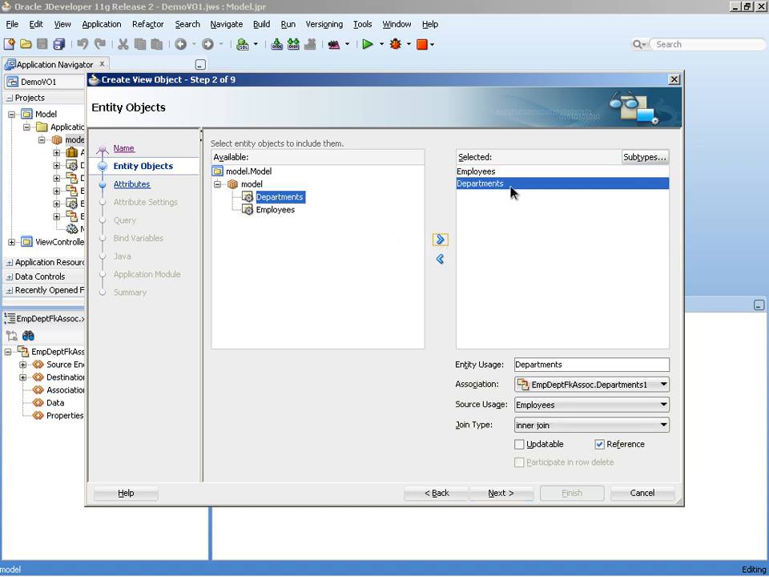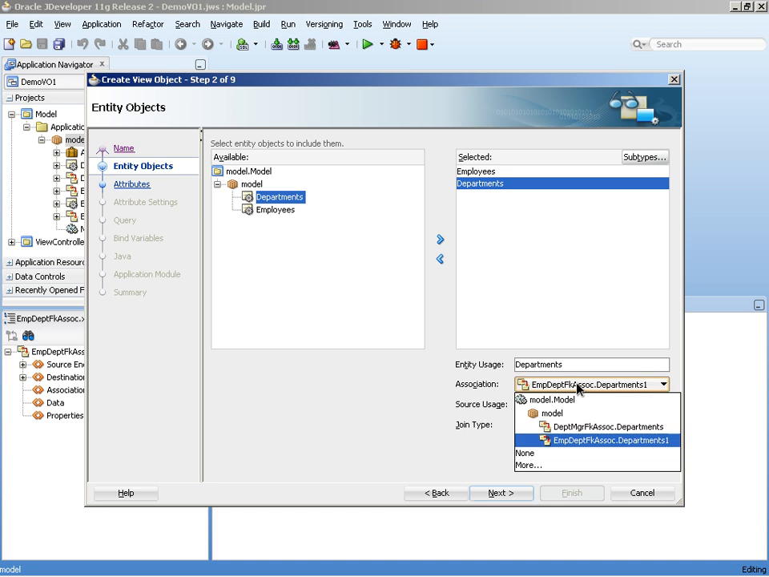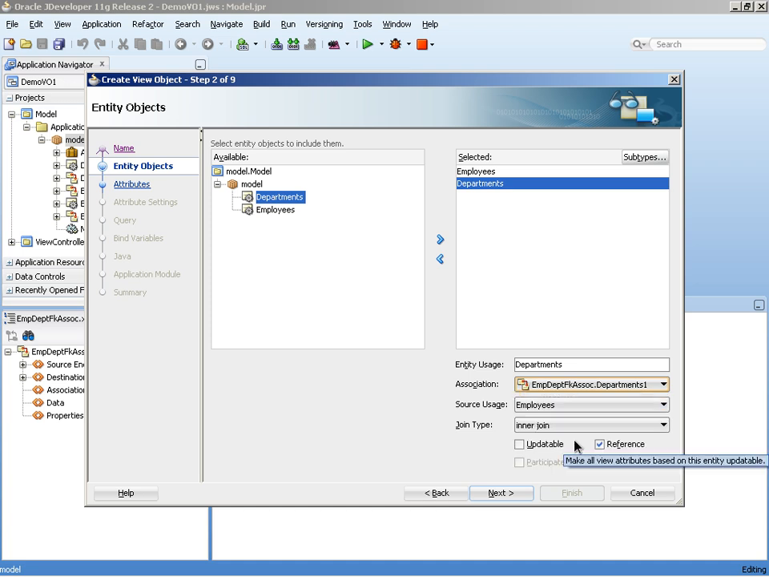When we bring the Department's entity object across, you'll notice that it picks out all the different associations that are effectively available between the two entity objects. And in this particular case, we're going to pick the Dept association. We do have some other choices. We can define the type of join between the two entity objects. In this case, I'm going to stick with an inner join. Finally, you'll notice that the checkbox reference is ticked, meaning this is the lookup entity object. This is the one we're going to use to look up additional data to effectively show in the employee's record.